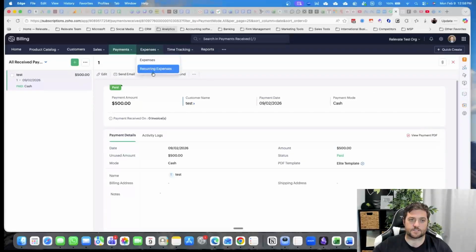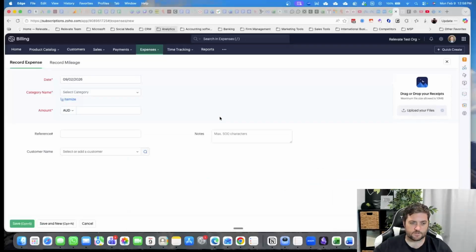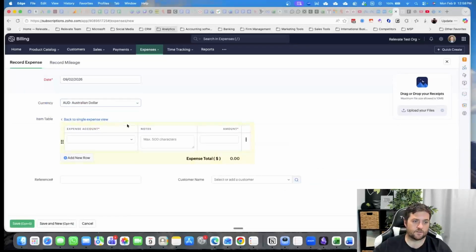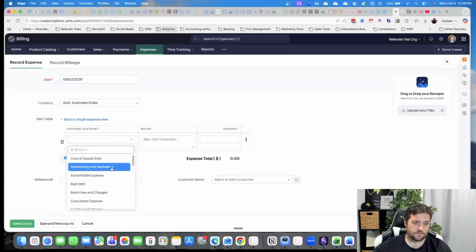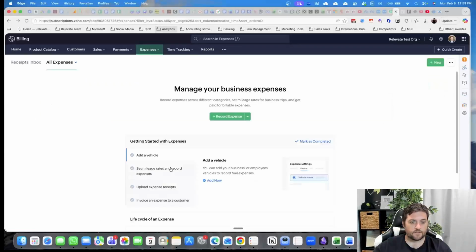Okay, so let's go to expenses, and okay, so for record expense, and then you can itemize. Okay, cool. So record expense, item table, back to single expense view. So you might have used 5 things for a client job, or you can upload your receipts and files. Okay, so let's go back here.